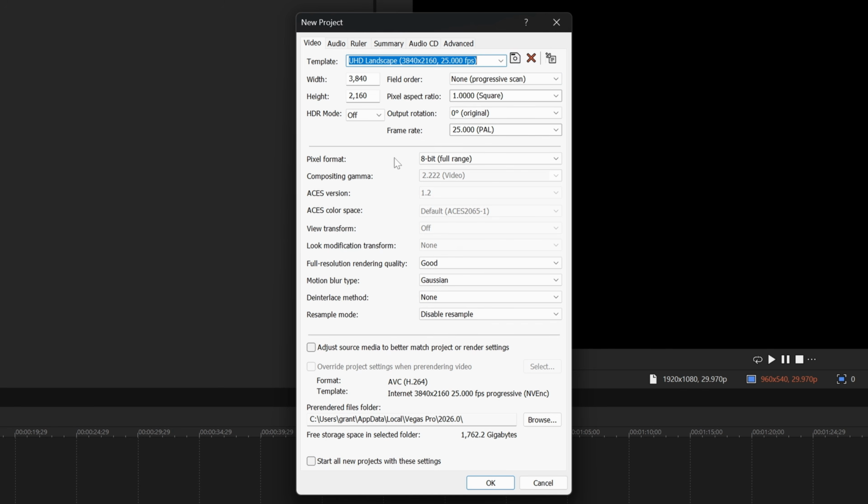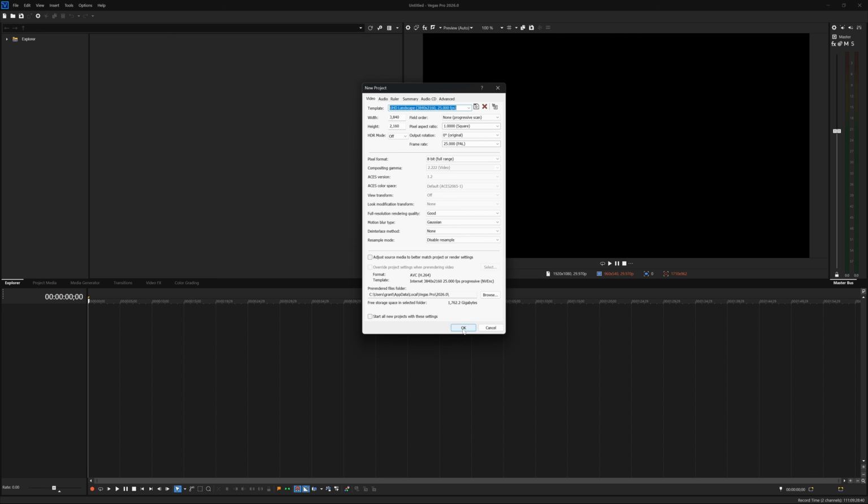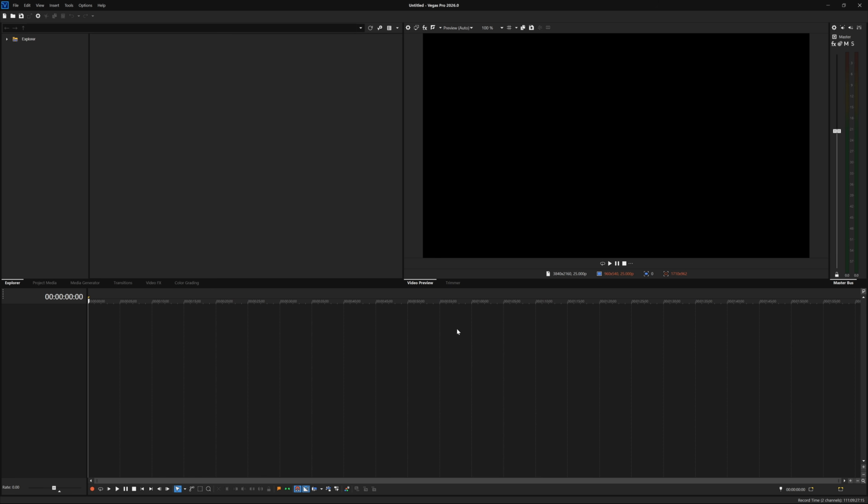Now, I can honestly say that the only settings you might want to change are in the Video tab. Everything from color space, render quality, to pre-rendered file locations. We'll touch on these in future videos, but the defaults should be fine for now. Clicking OK will create the new project.